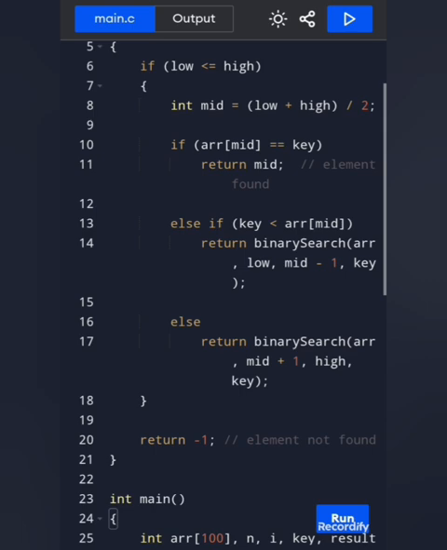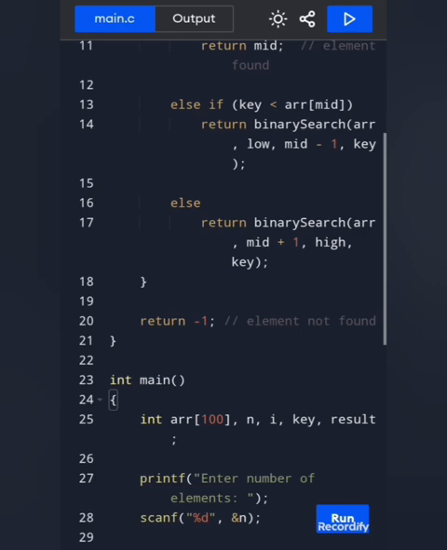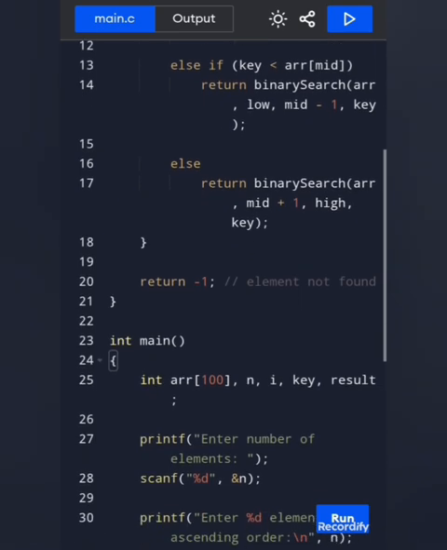The program calls the recursive function binarySearch by passing the array, starting index low equal to 0, ending index high equal to n minus 1, and the key. Inside the function, it first checks whether the search range is valid, that is, low less than or equal to high. If it is valid, it calculates the middle index of the array.